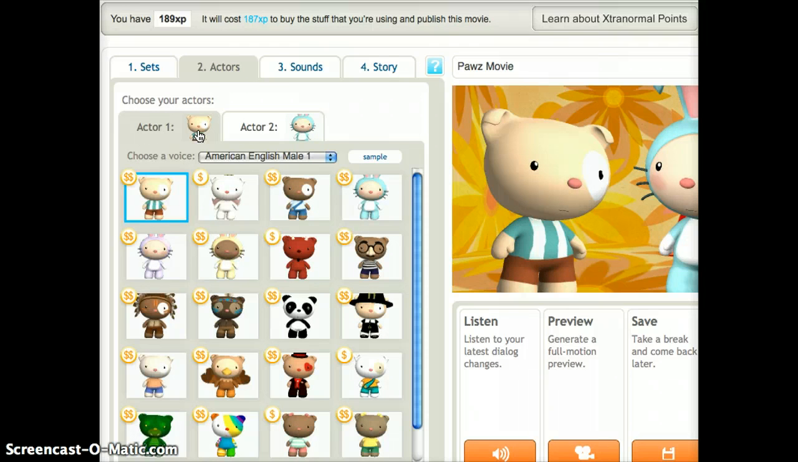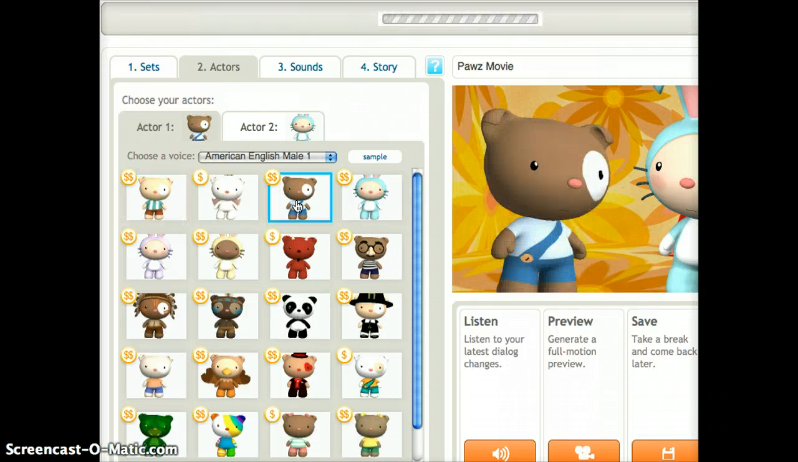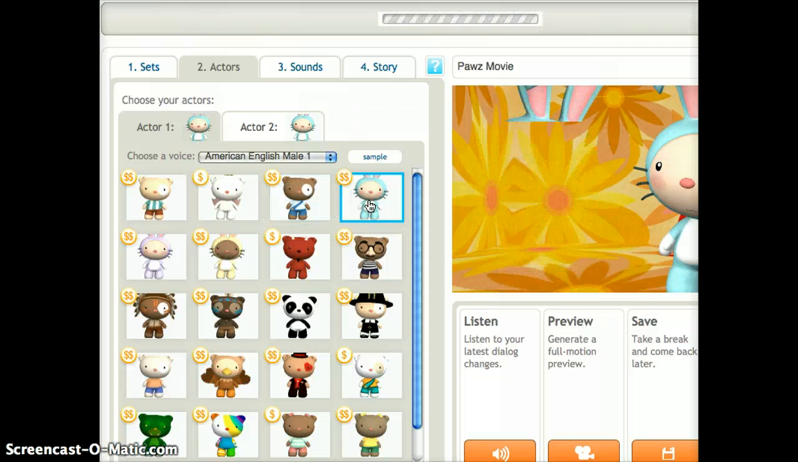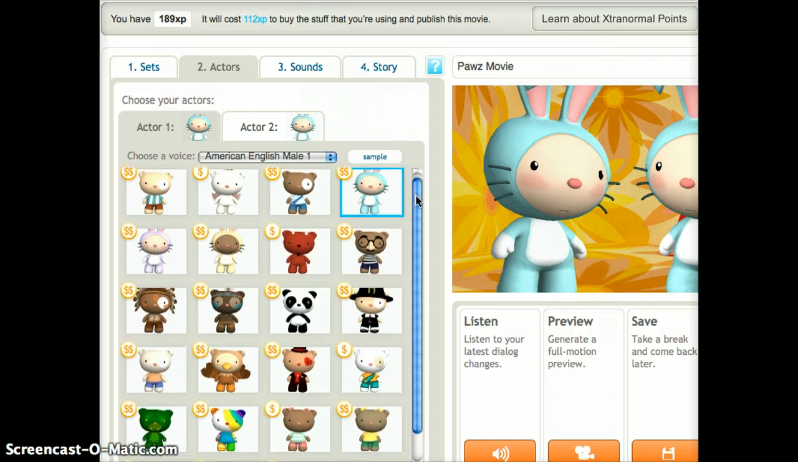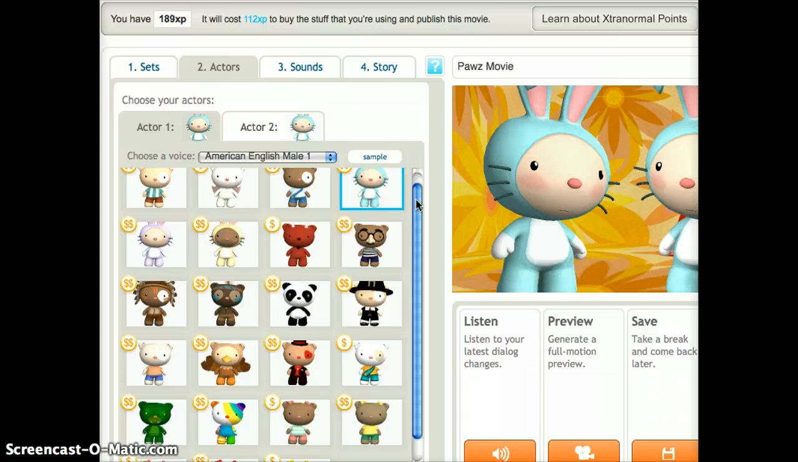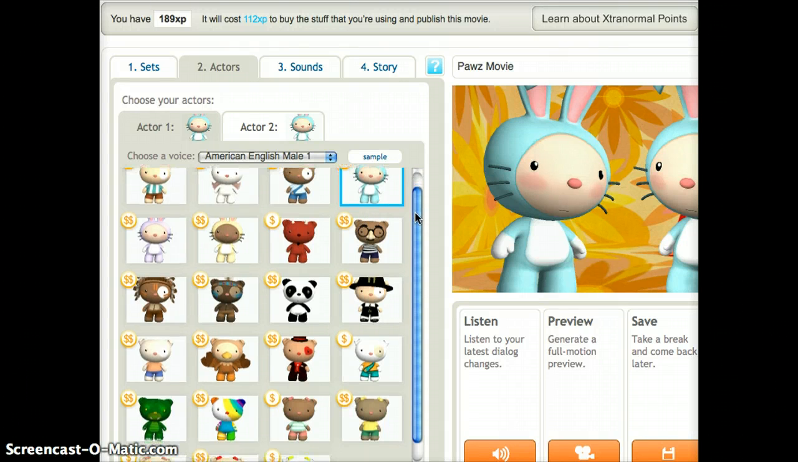It is a cat with a striped shirt and brown shorts, but if I wanted to change that, I would just select the cat that I would like. Notice that there are little dollar signs next to each of the icons for the actors. When you're working with Xtranormal, you are granted 300 XP points at the very beginning and for free.